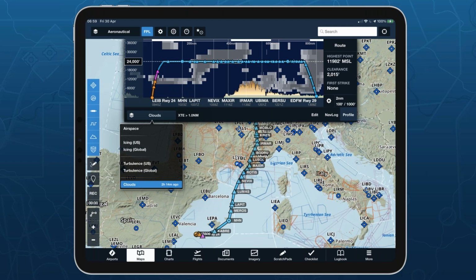All this weather information is four-dimensional. That means we are not only providing the forecasted weather along your planned route. You can also see the weather forecasted for the departure time on the left side of the profile view and the weather forecasted for the arrival time on the right side of the profile view.